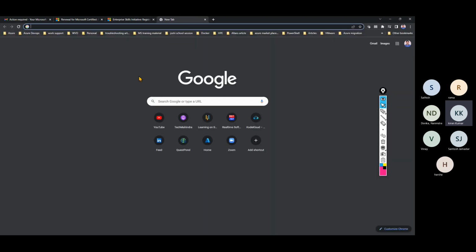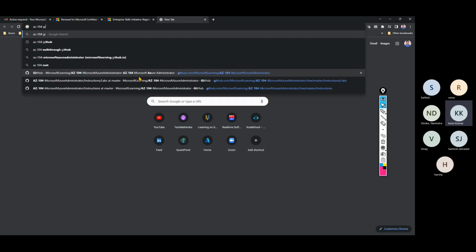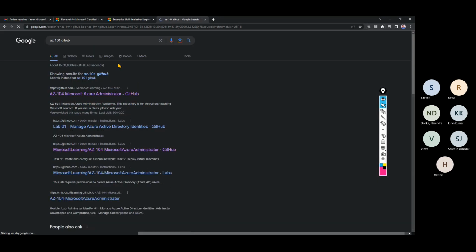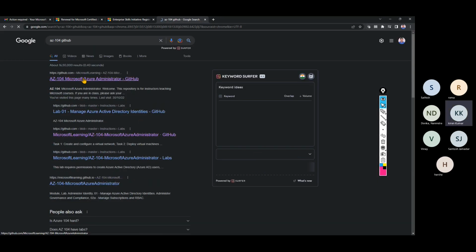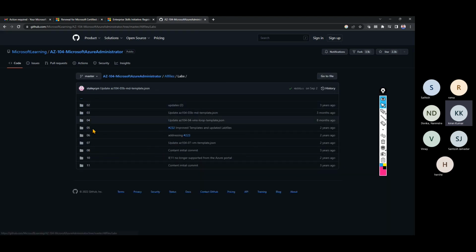And another thing: for each and every exam, suppose AZ-104 GitHub, if you mention that, they are providing the instruction labs, and lab related step by step documents are maintained here.